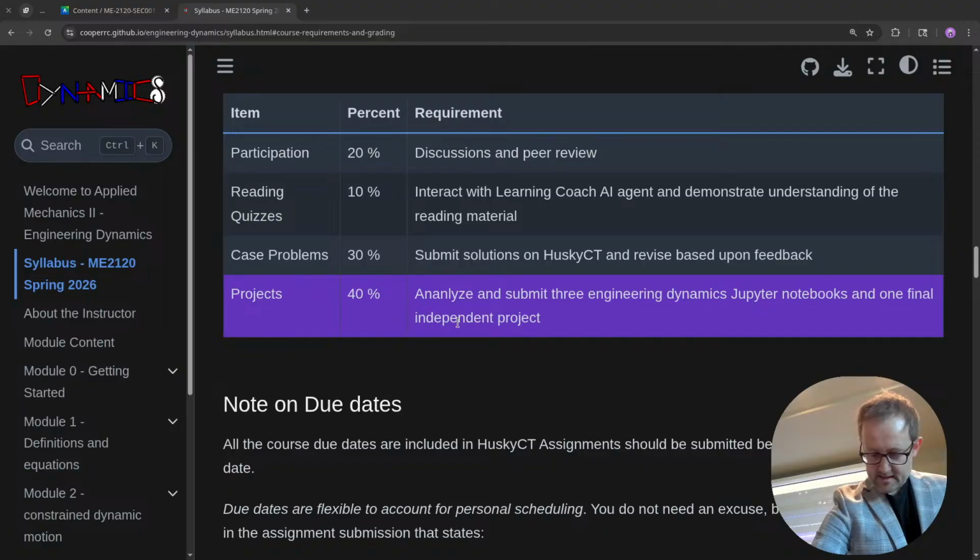And then the last part is our projects. There are 3 projects that are Jupyter notebooks with Python code. I'm not expecting you to become experts in coding. It's not a coding class, we're just using Python code to help us explore some physics problems. So that'll be 3 of those notebooks and then 3 of those projects.